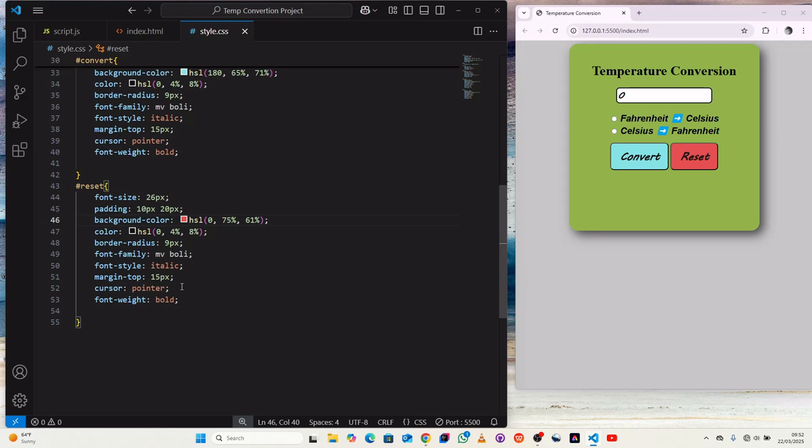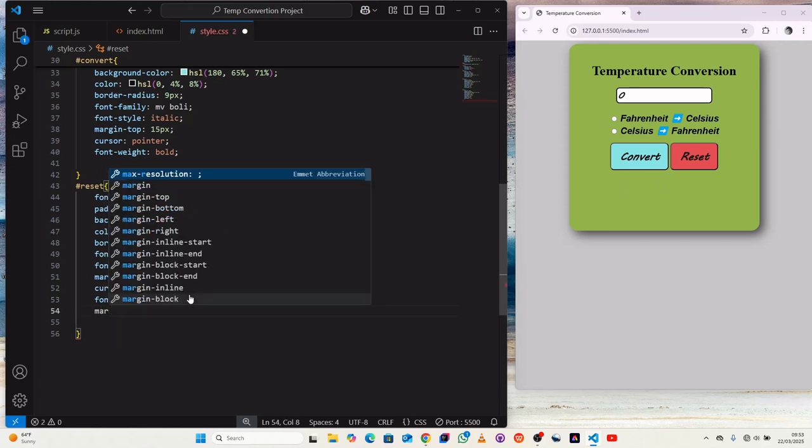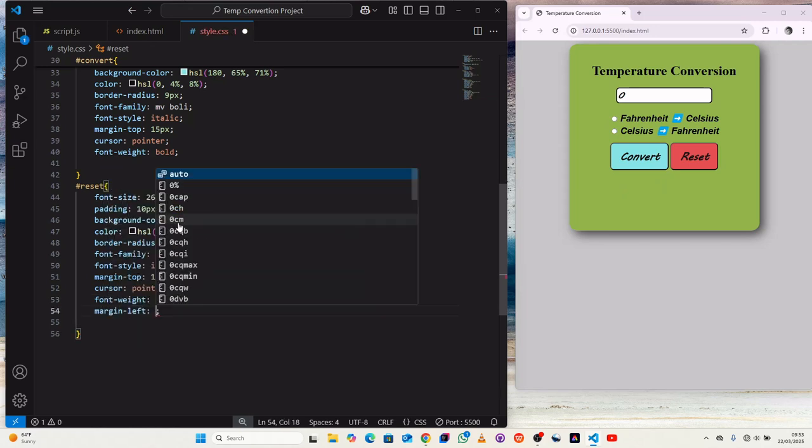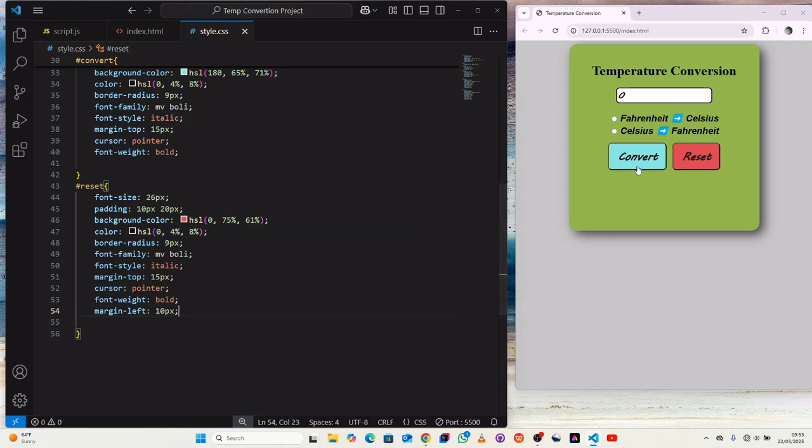So the next thing we'll need to do, we'll need to add some margin between these two buttons so that we can have a space between. So we'll add a margin left of around 10 pixels, margin left of 10 pixels. Yeah, can have a space. You can see it's looking good.